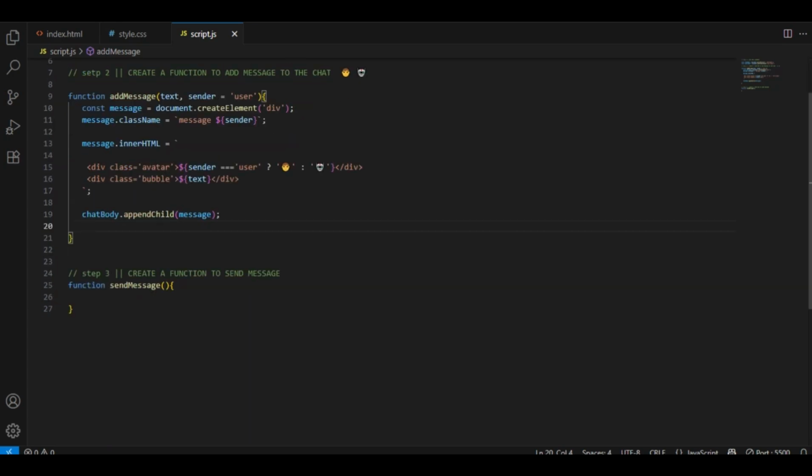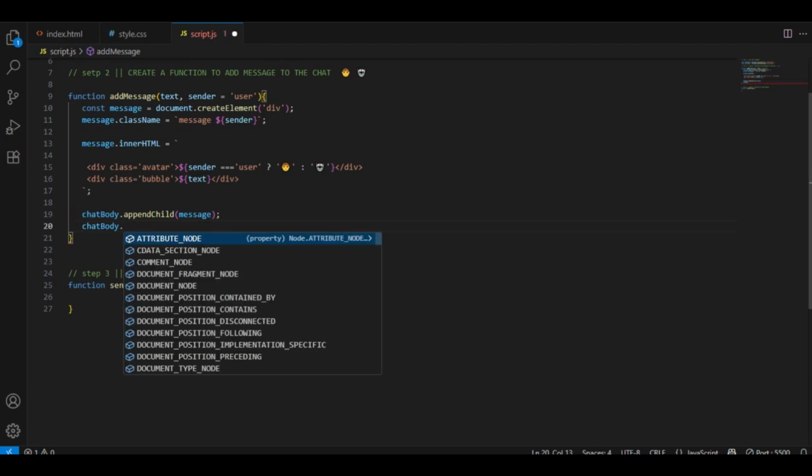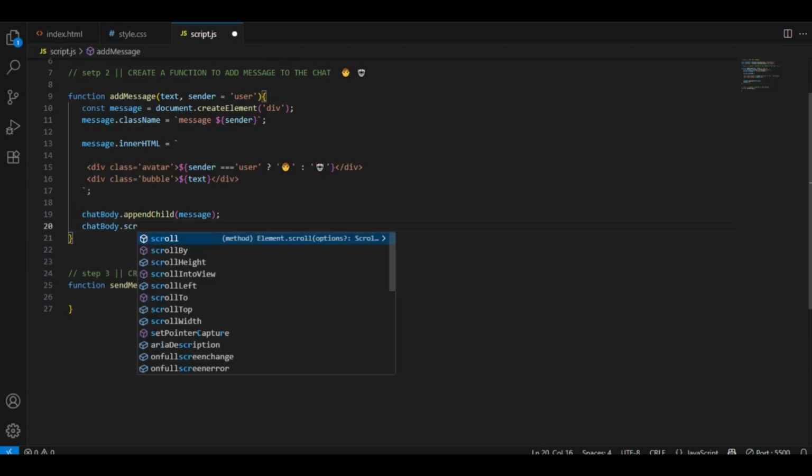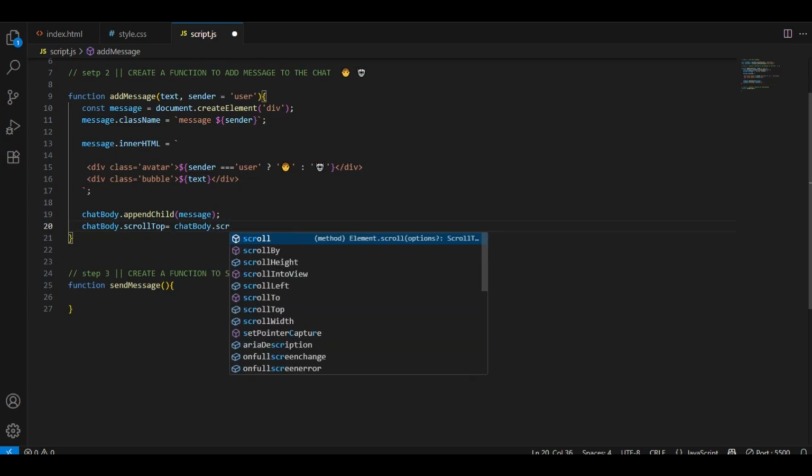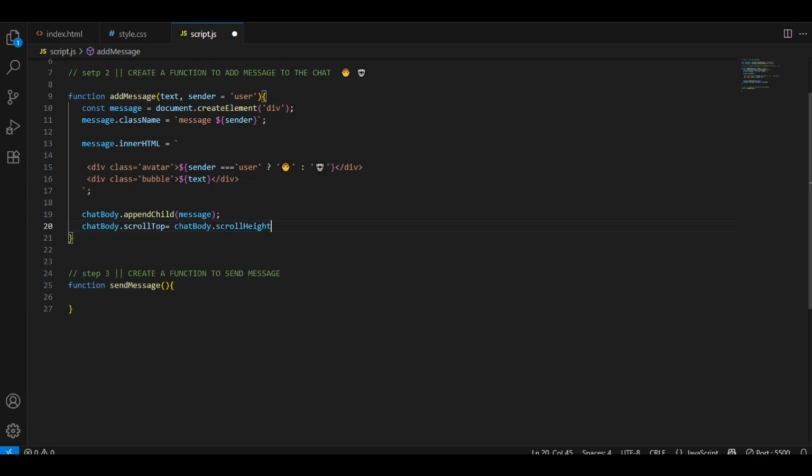And also we need one more thing, that is scrollTop. So what does it mean actually? Why do we write this code? Because this is what makes the chat scroll to the bottom every time a new message is added. So that's stage 3.